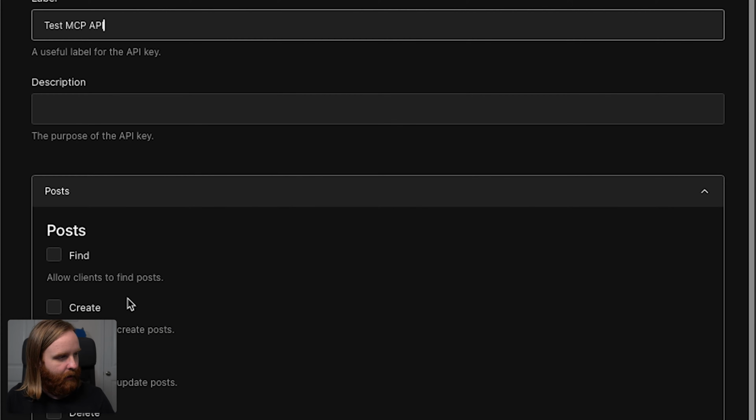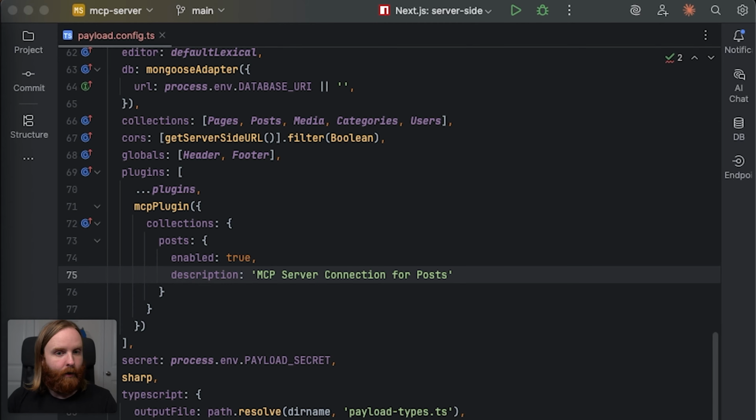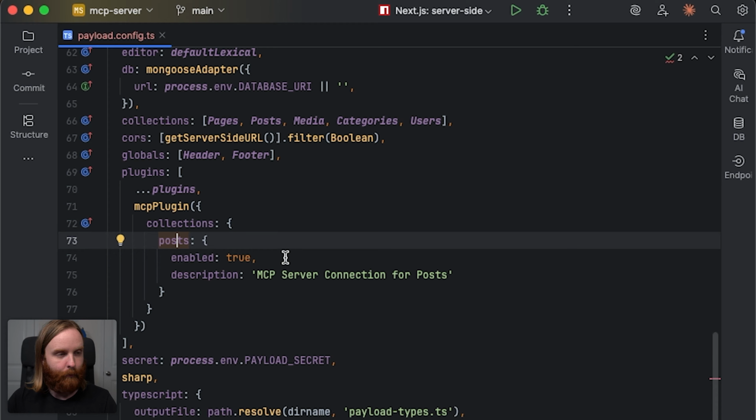Description is fine. And then I want to be able to find and update and create. Sure, we'll also delete our posts. So we'll just enable all of this. Now what we just did is we enabled the plugin, and we enabled it just for posts.